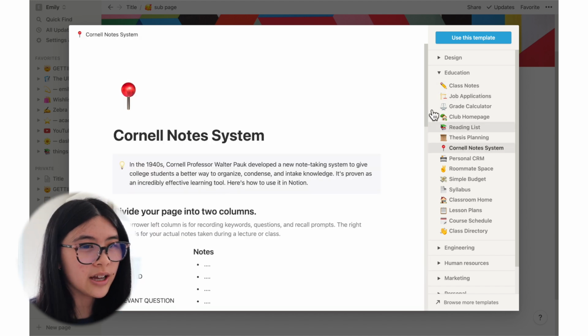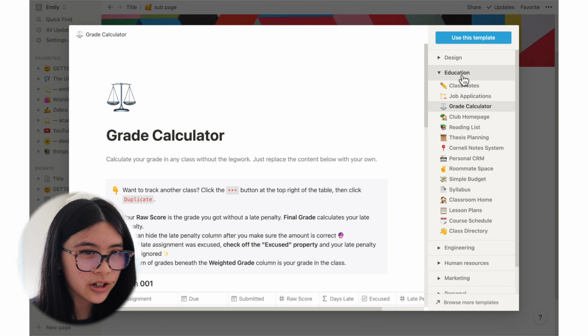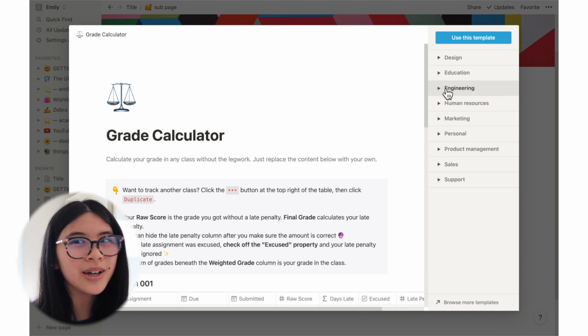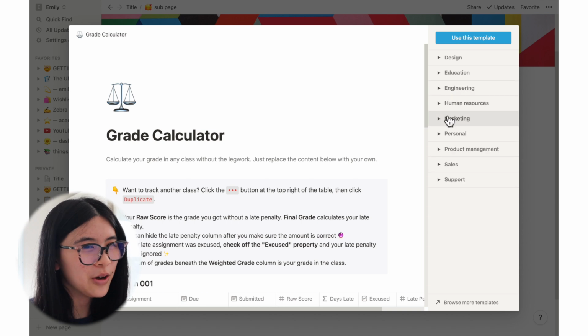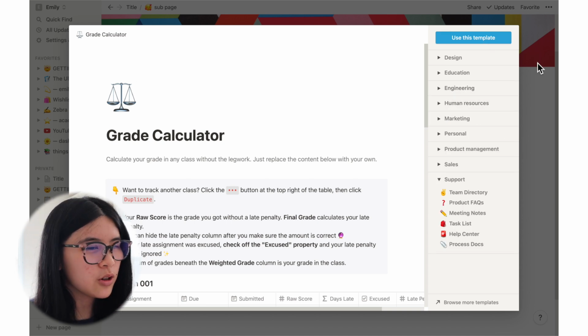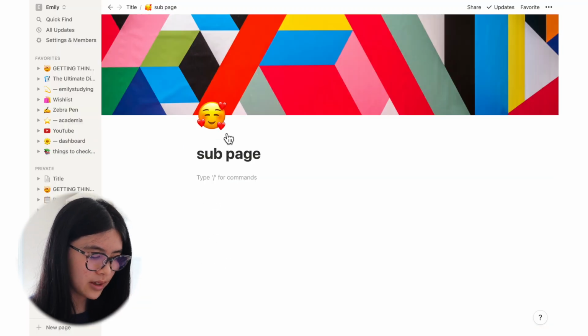Thesis planning, Cornell notes, grade calculator, all these different things. It's like Microsoft Word on steroids. That's how I explain it to my friends when they're like, what's Notion? So if you don't want to use that, you can always make your own.